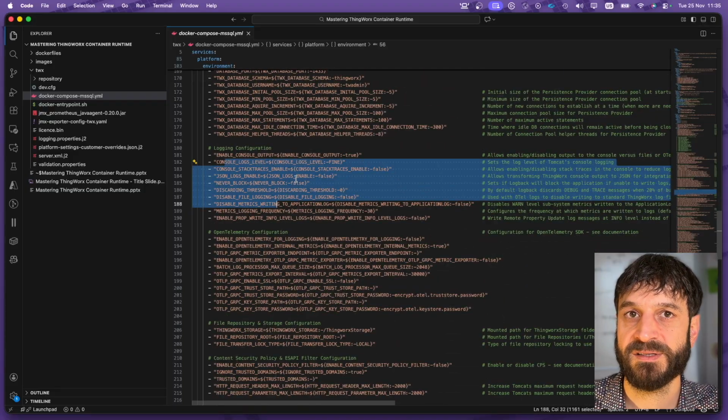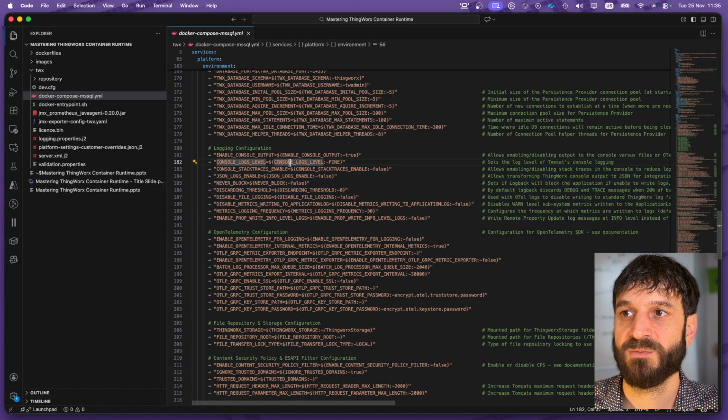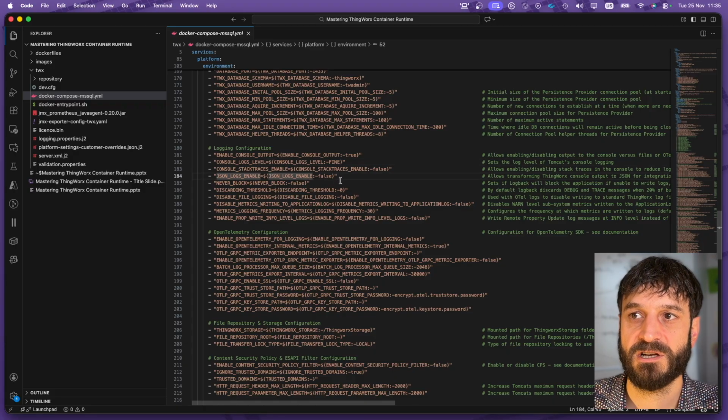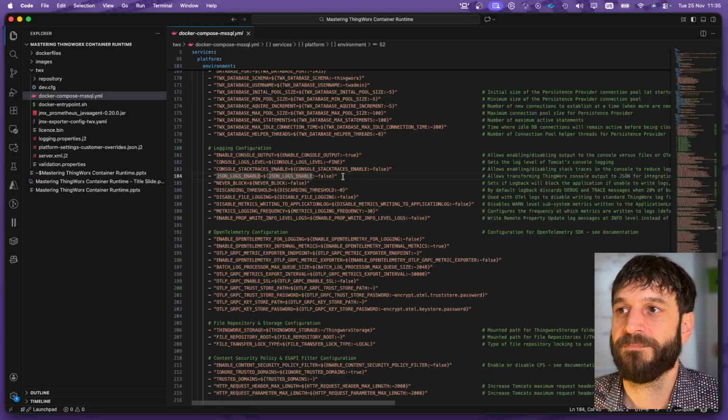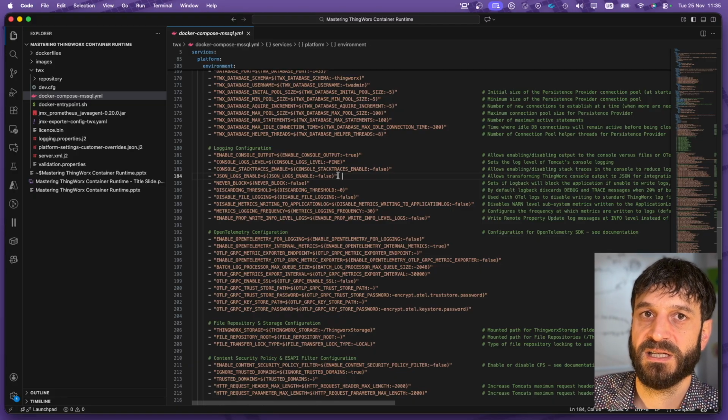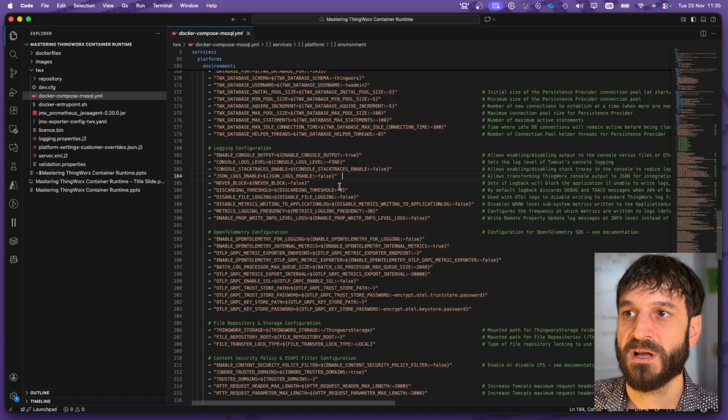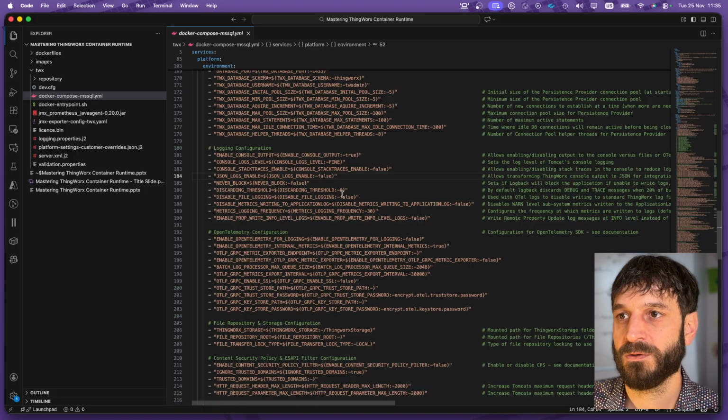Some other logging things. These are some nice things with the container runtime where we can turn off console logs. We can change the maximum logging level to console logs. We can even use JSON logging, if we have a system like Splunk or Sumo Logic or Elasticsearch that might be collecting those logs. JSON format might be more appropriate from the console.